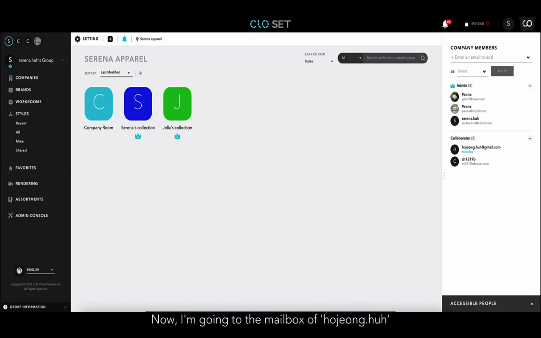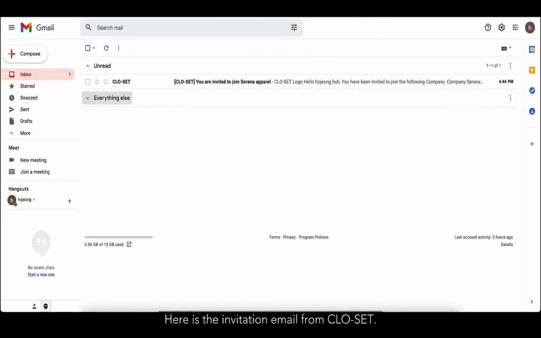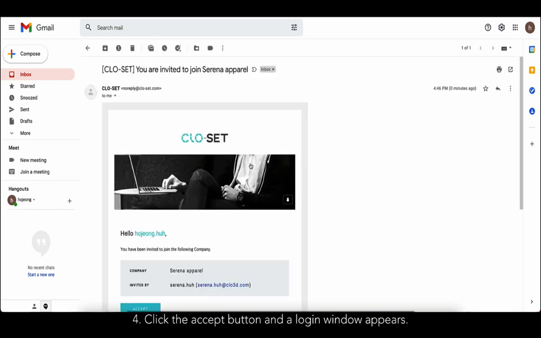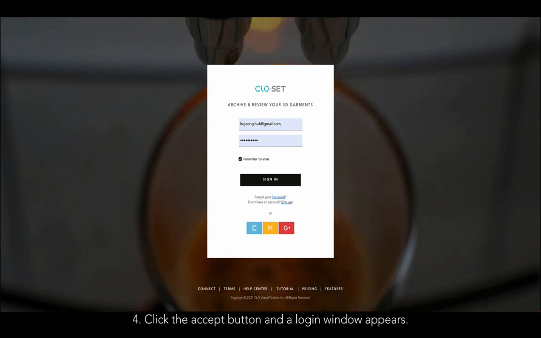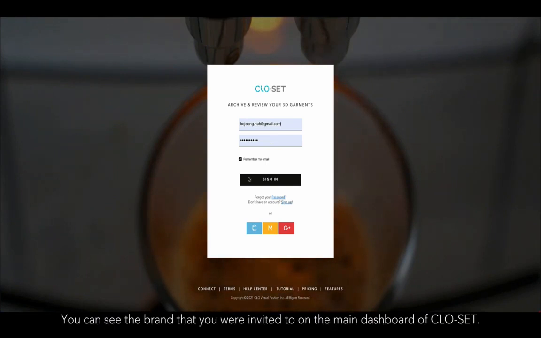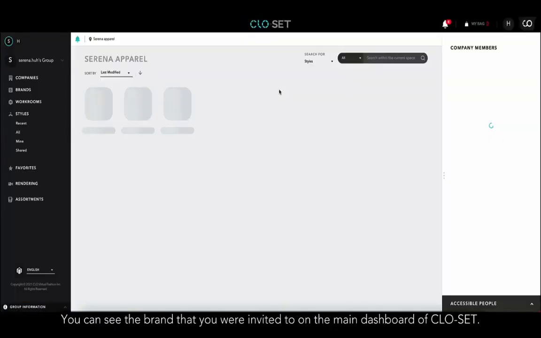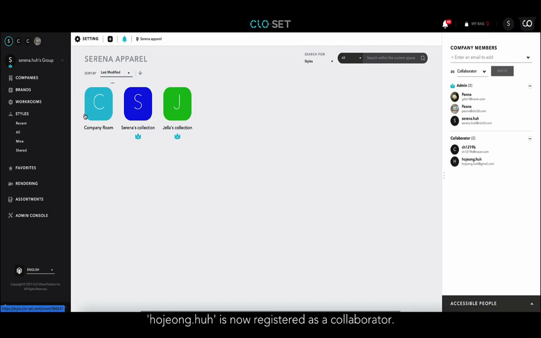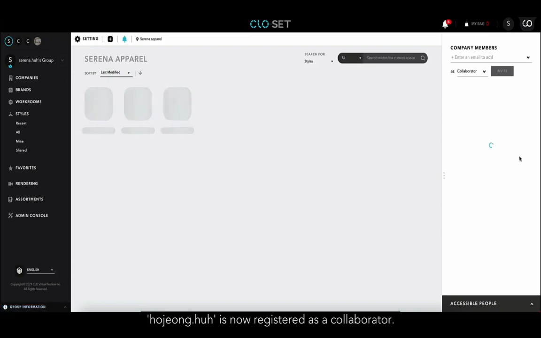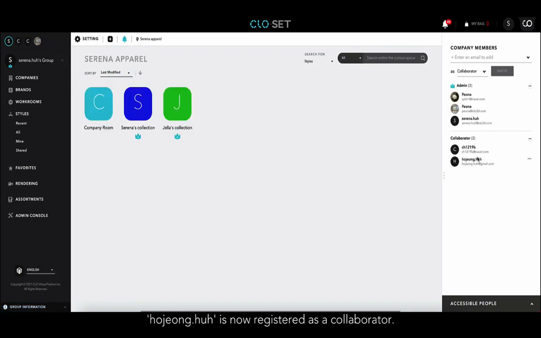Now I'm going to the mailbox of Ho Jung-ho. Here is the invitation email from Closet. When I click the Accept button, a login window appears. When I log in, I can see the brand that I was invited to on the main dashboard of Closet. Then I will go back to my original Closet account. When I reload the page, I can see that Ho Jung-ho is now registered as a collaborator.